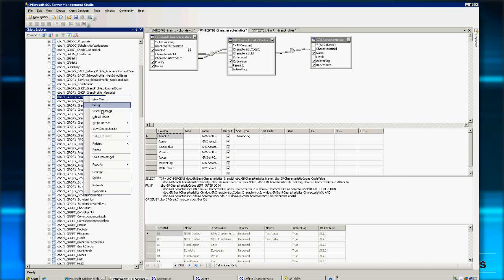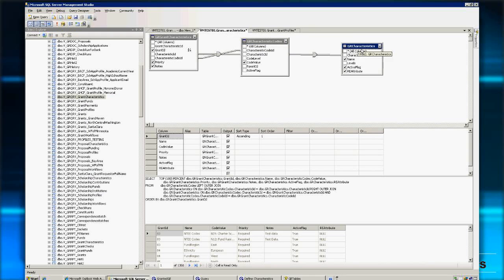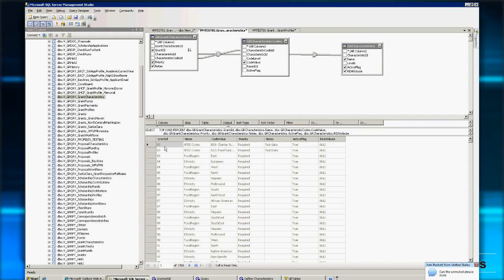So if we go down here and find this, here's the grant characteristics. When you right-click on it and select design, this is what you should see. It might not be in this exact order, but it'll be the same thing. When you run this, down here at the bottom, it shows the grant ID and all of the characteristics associated with a particular grant. So you can see that grant ID 83 has 3 total characteristics. It's got 2 NTE codes, which is probably a problem in real life, but this is a test system.